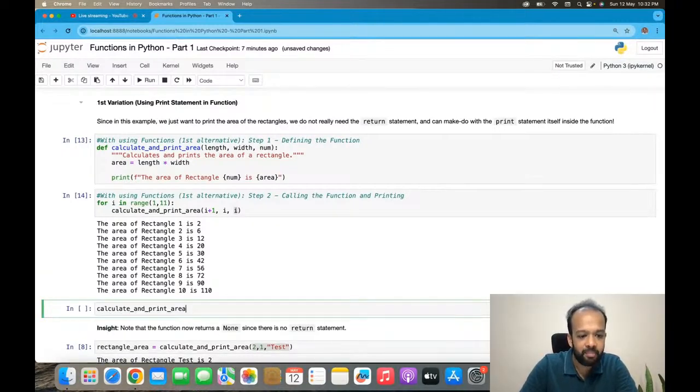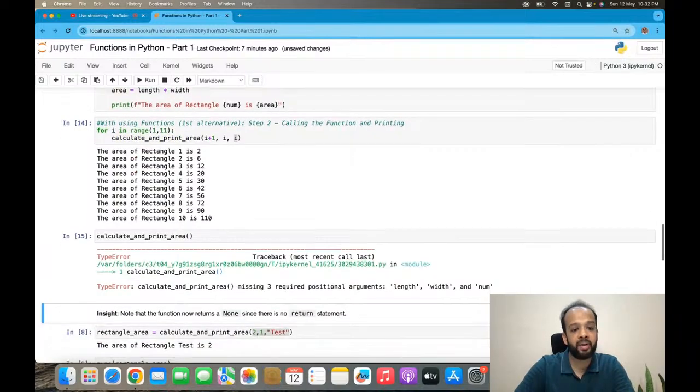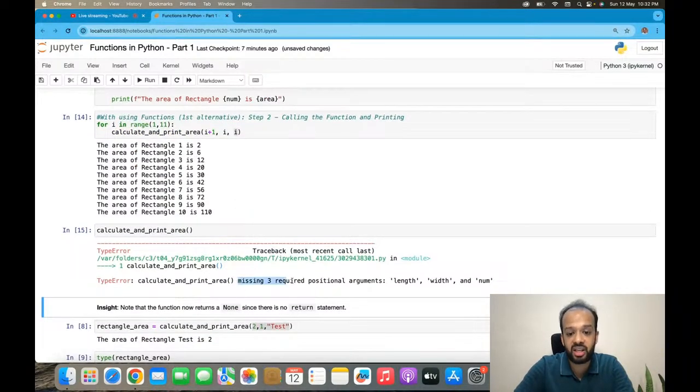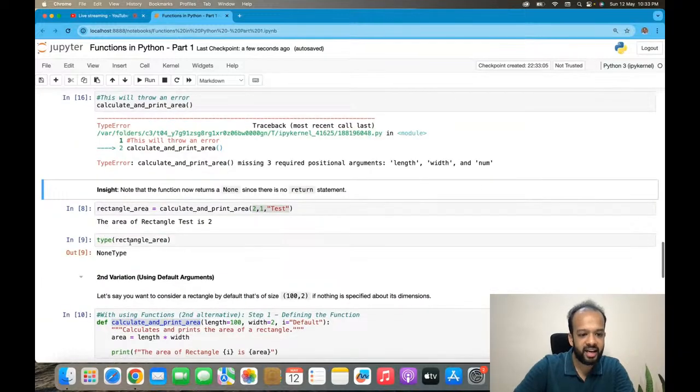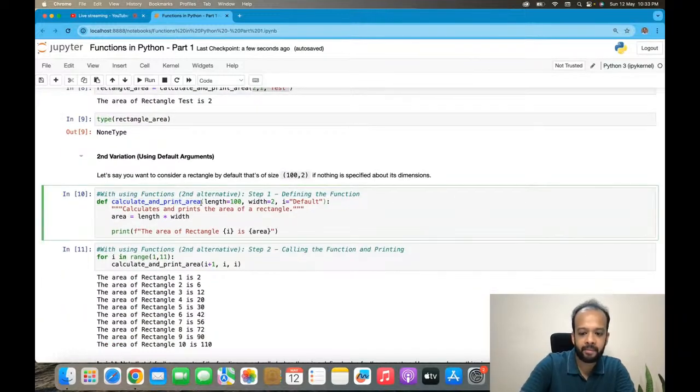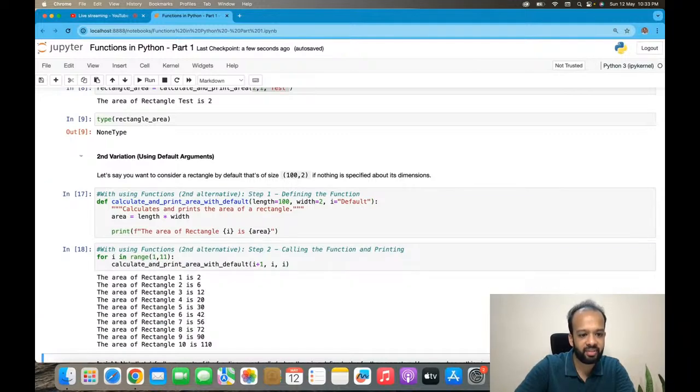If I simply do this with the older function, it will give you a type error. It is missing 3 required positional arguments. So these are all required arguments. This will throw an error. And let me actually change the name with default so that it's clear that this is a different function altogether.